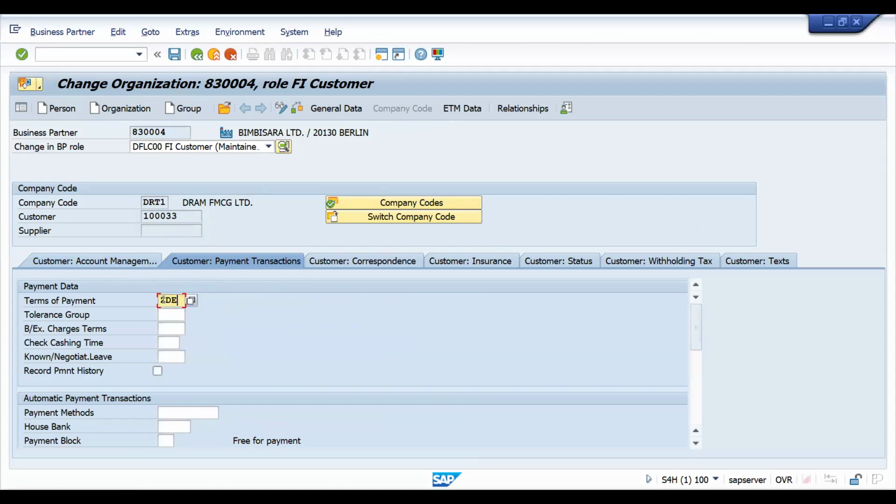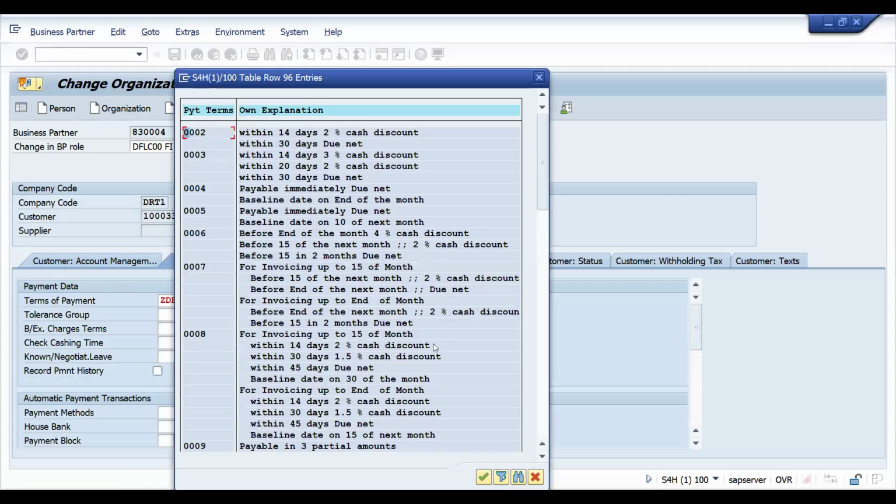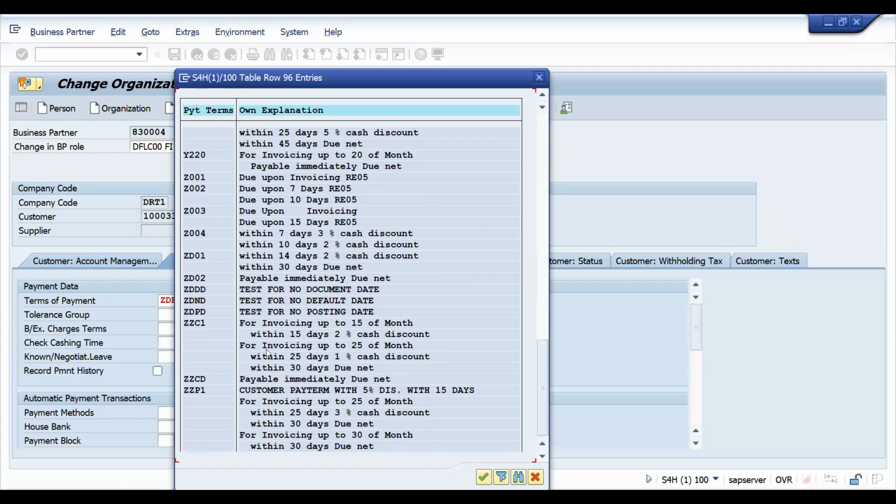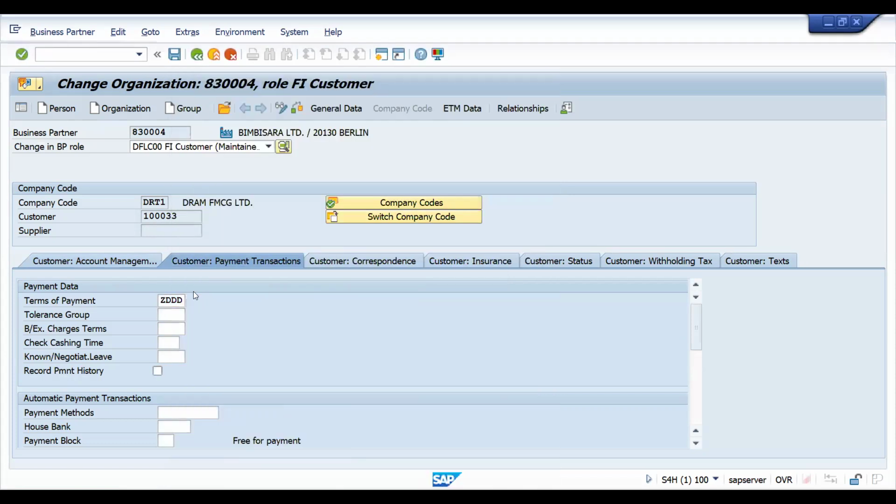ZD. Let's go down. Let me put this one. Document date, I can keep it. Entry date means that FS. Let's keep it this one. We'll change one by one and we can see how it works.